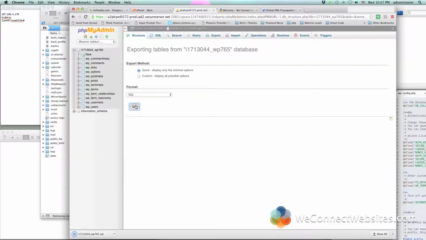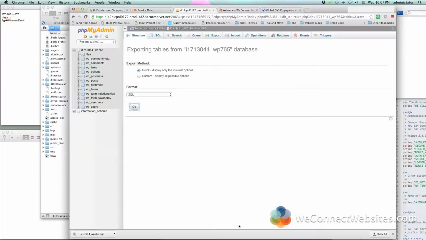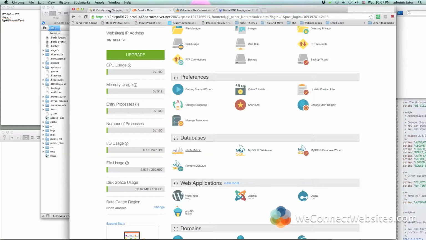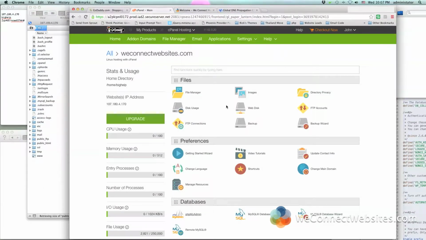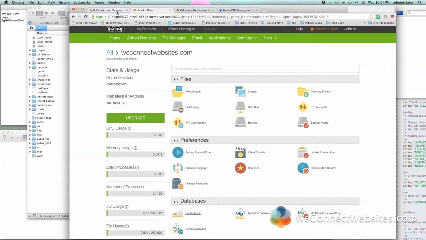So it's going to download our database to the downloads folder, which here it is, my downloads folder off to the side. So there that goes. Alright, that's all we needed out of phpMyAdmin. We're done with that. Now, how are my files doing? Still retrieving size. No problem there.